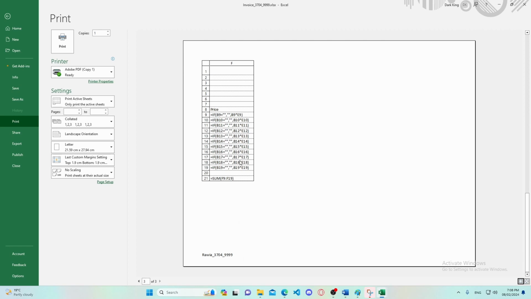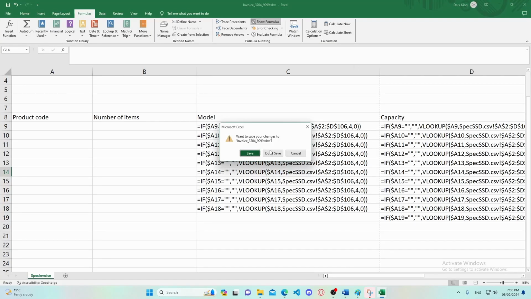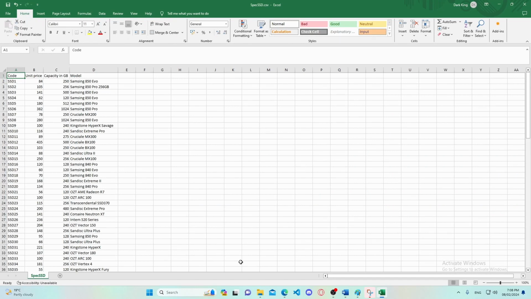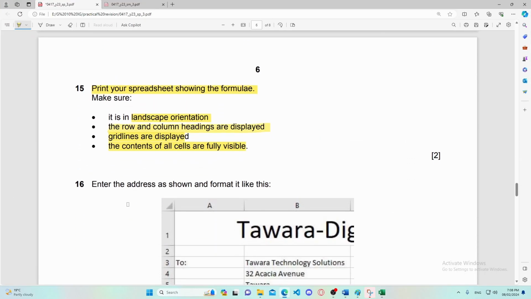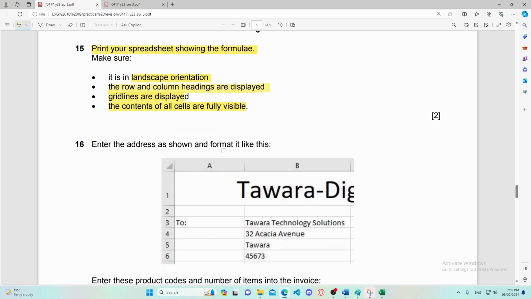We have the formula of the price. Okay, so I will just close. I just previewed the printing. We want to save it. Let's continue. Enter the address as shown and format it like this.